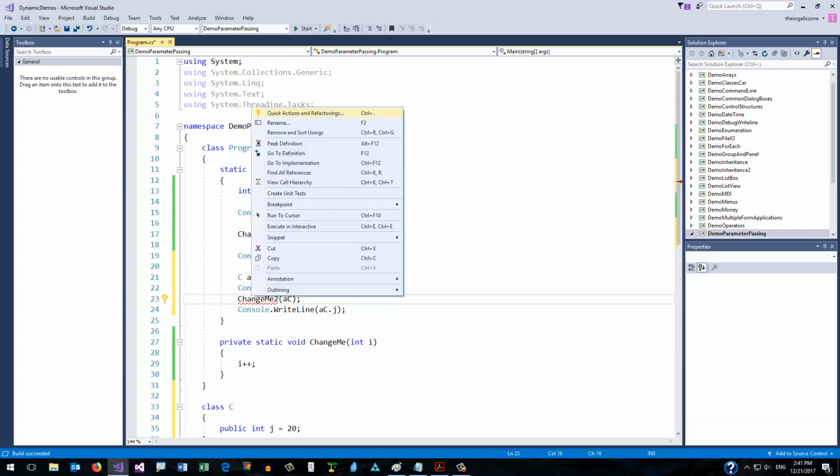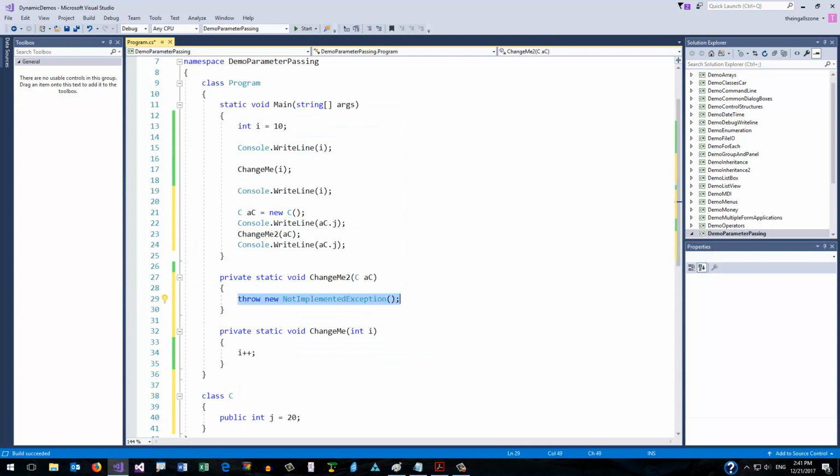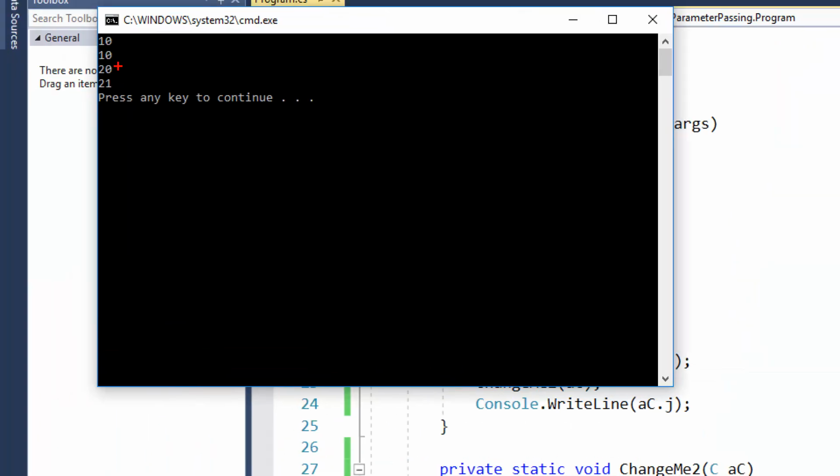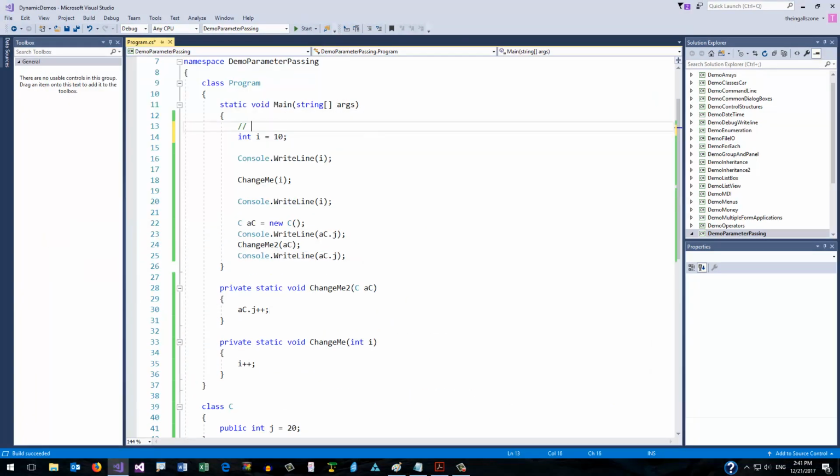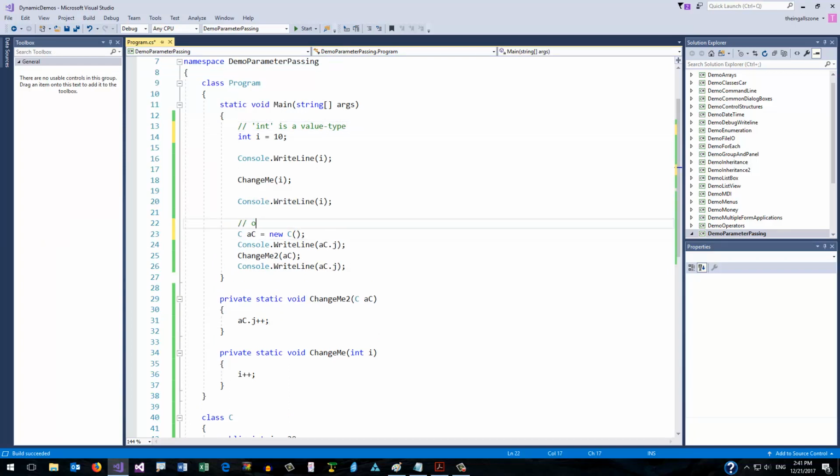And I have to generate that stub. And it will have a similar activity. And we'll run this code. And as you can see, I did get a change in the field value as opposed to a change in the variable value. Okay, so the variable value did not change, the field value did. Now why is this? The short answer is because int is a value type, whereas objects of a class are reference types.